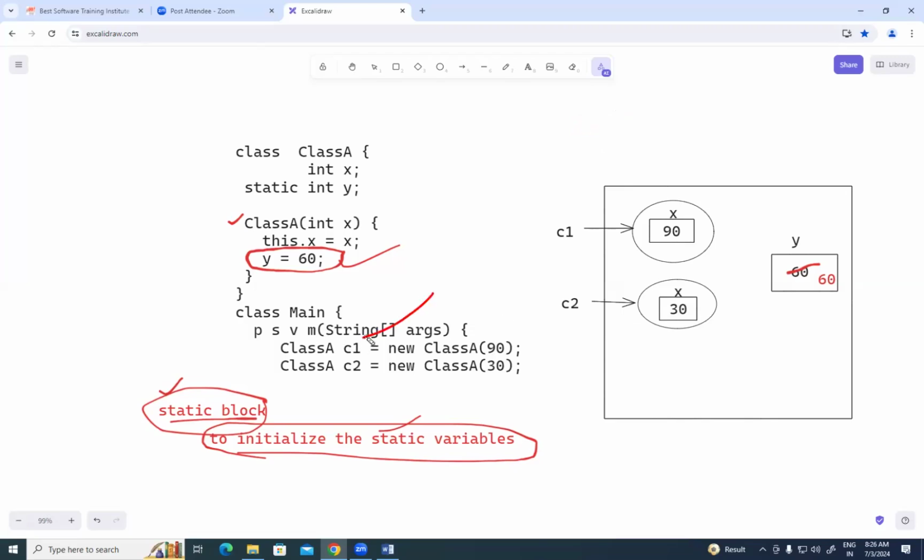In this main method, are you creating an object for class A? Yes, sir. Tell me, to create an object for class A, first of all, class A must be loaded into the JVM. Able to get my point? Yes.